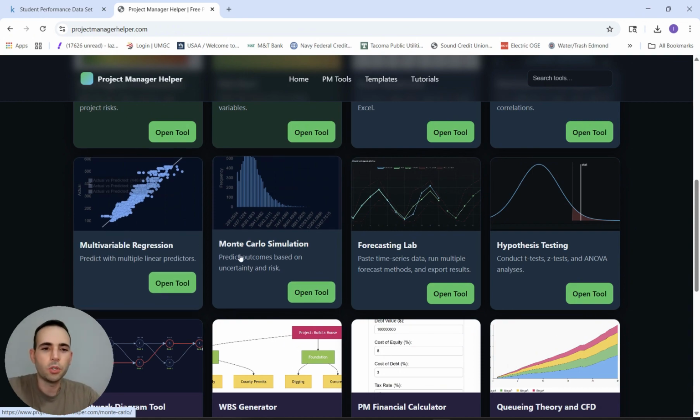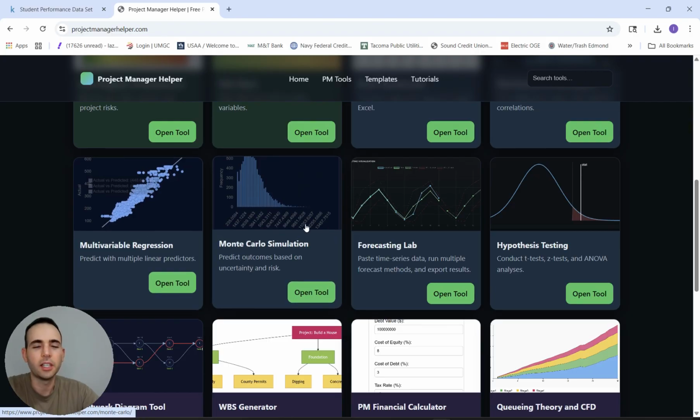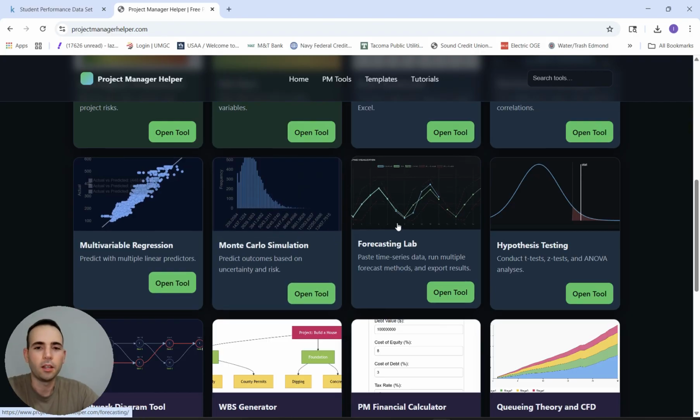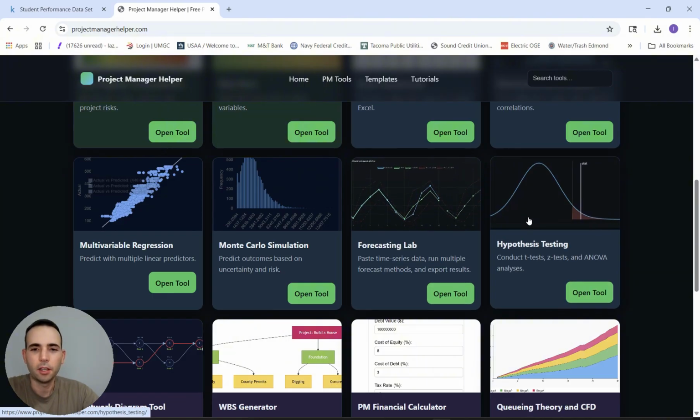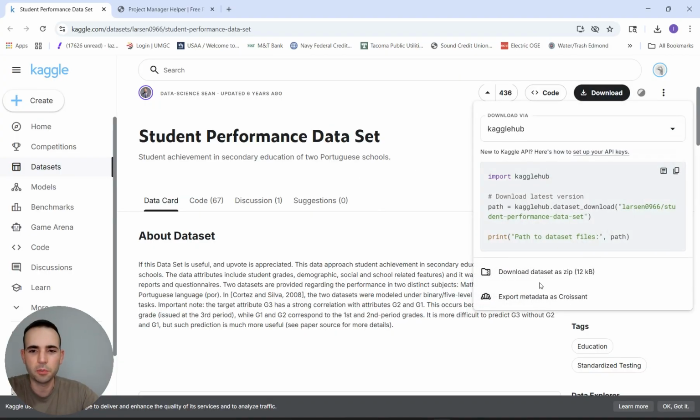Next, I'm going to show you how to do Monte Carlo simulations to simulate the output of the dependent variable using our regression models, since these are linked together. Next, if we have time, we'll do some forecasting lab using some of the data, as well as potentially hypotheses testing using the student data set. So the first thing we want to do is download the data set. We're starting from scratch.